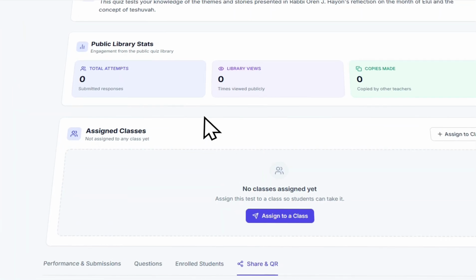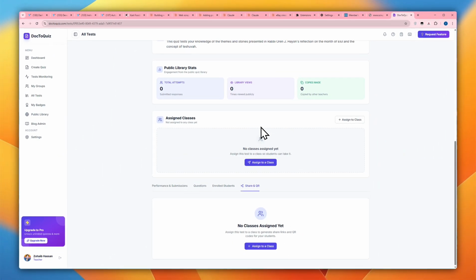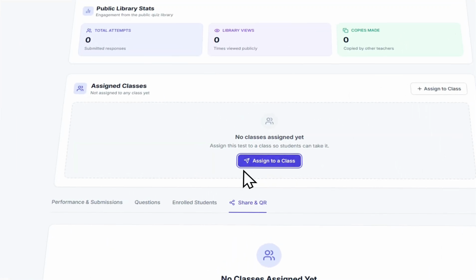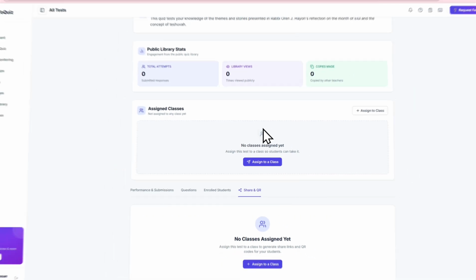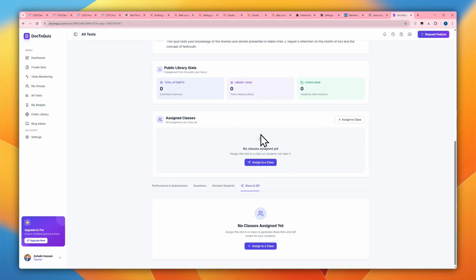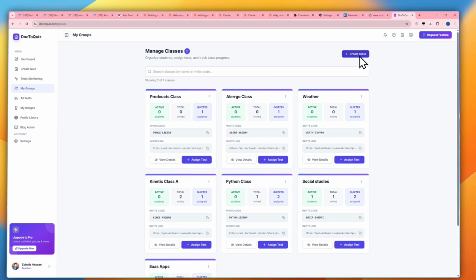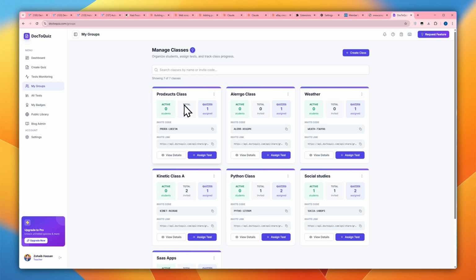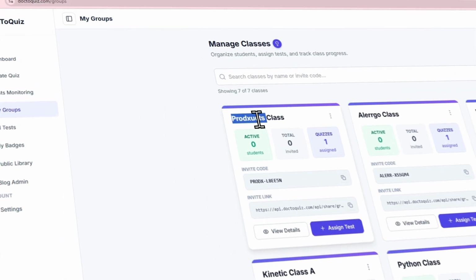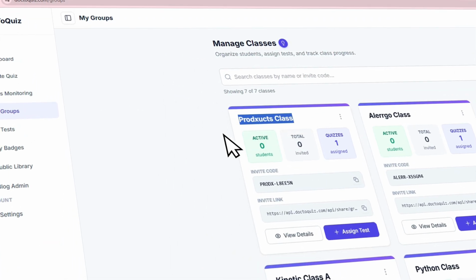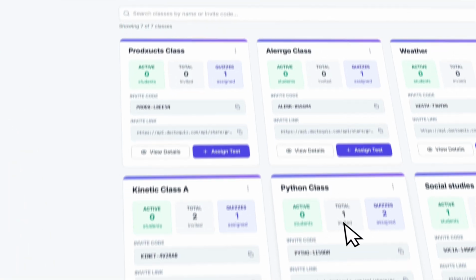Now I can click on share and QR code to share this quiz with students. But before that, I need to select a class. So I will assign this quiz to any particular existing class. If you haven't created any class, you just go to My Groups and you can create a new class. But I already have one, so I want to assign that quiz to this class's students. That quiz will be assigned only to this class's students, not to other classes' students.